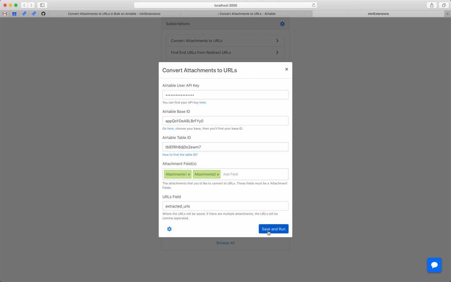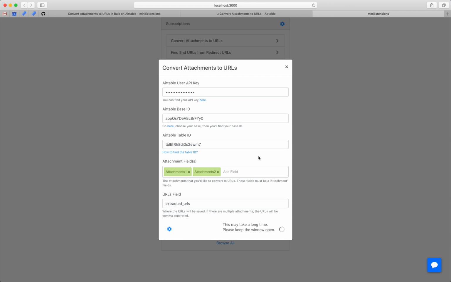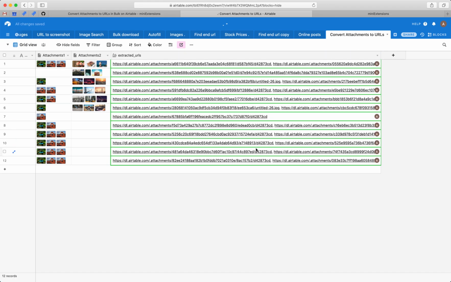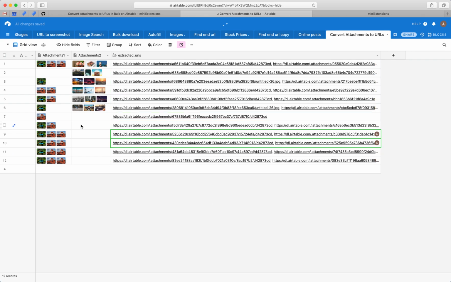So let's go ahead and run this. There you go. Cool. So you can have a single image or multiple images in each column, and you can have one or more columns. And if you have multiple images, they'll be separated by commas.